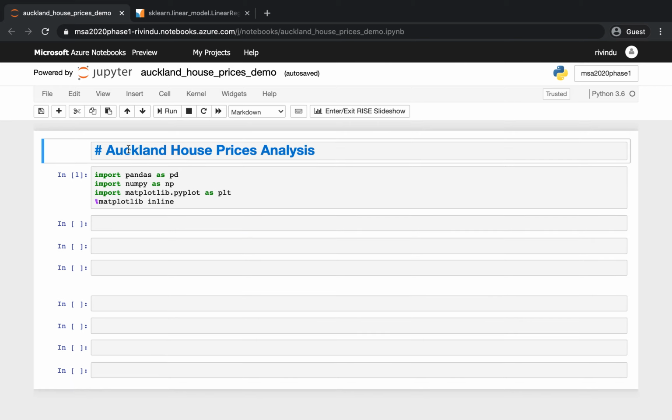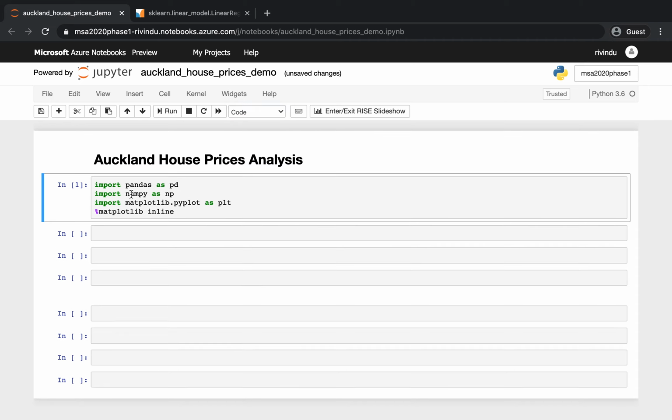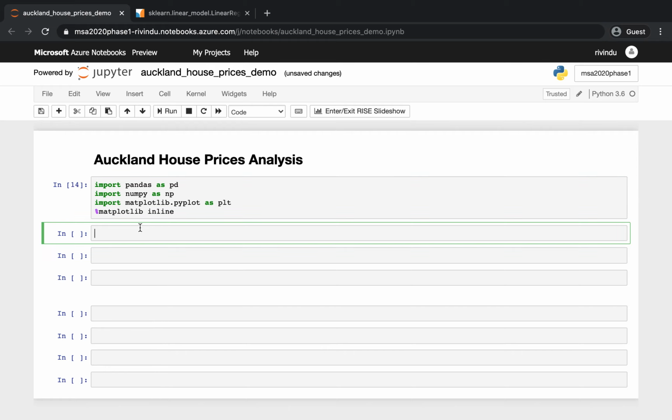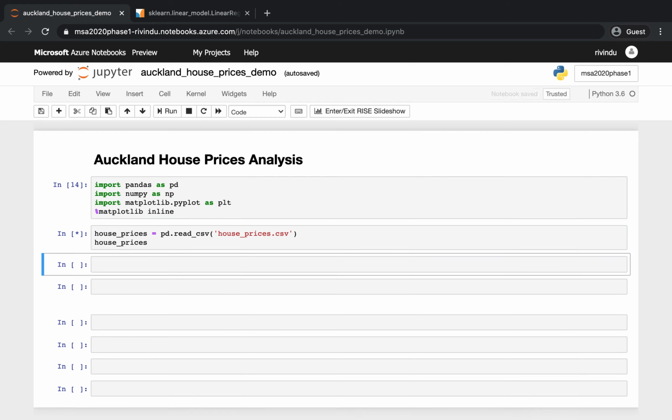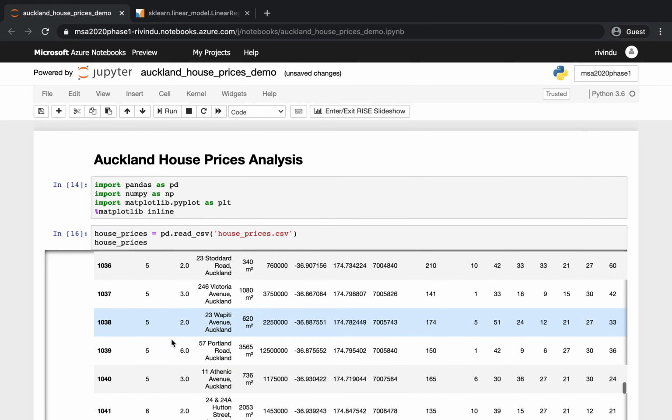So in these Azure notebooks, you create a new notebook, and you can use this markdown code to create titles and text. And you can obviously use the code as we've done before as well. And obviously you can read in the data set, for example, house prices equals from the files. I believe I called it this. So you can see that it reads in the dataset.